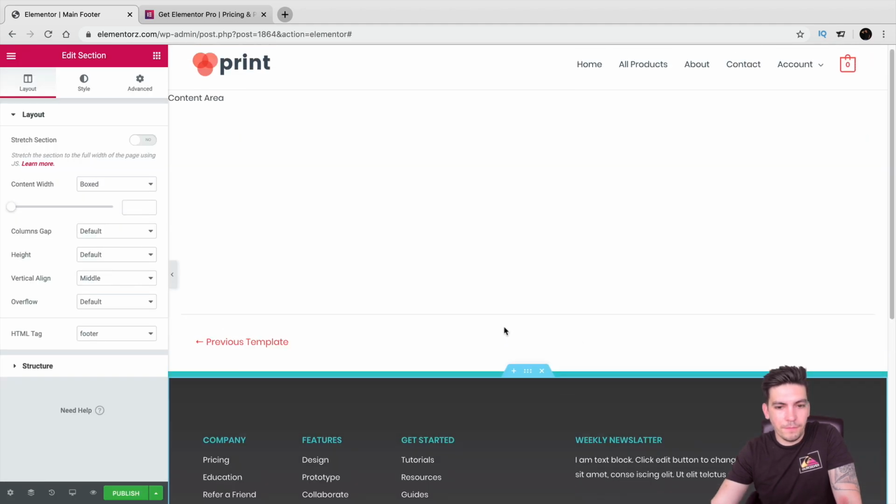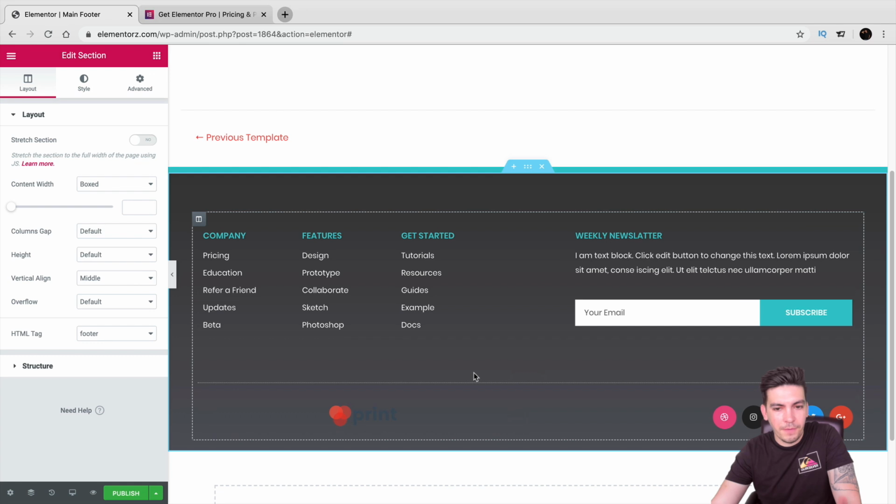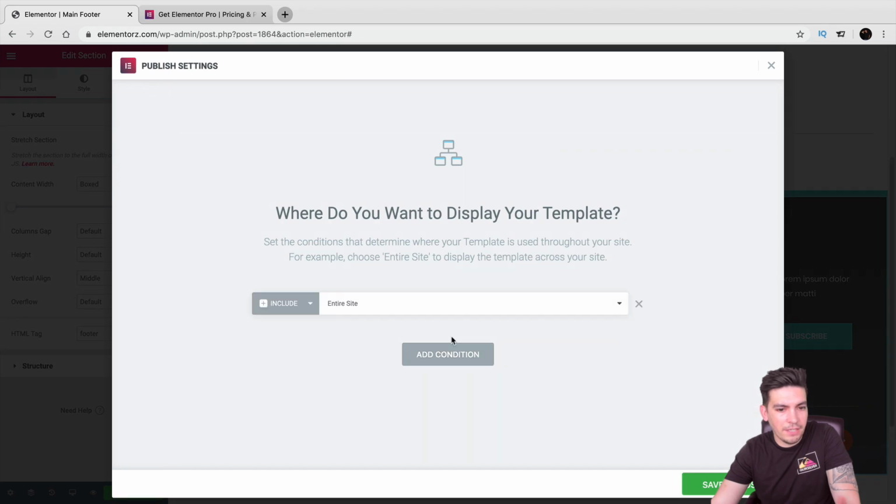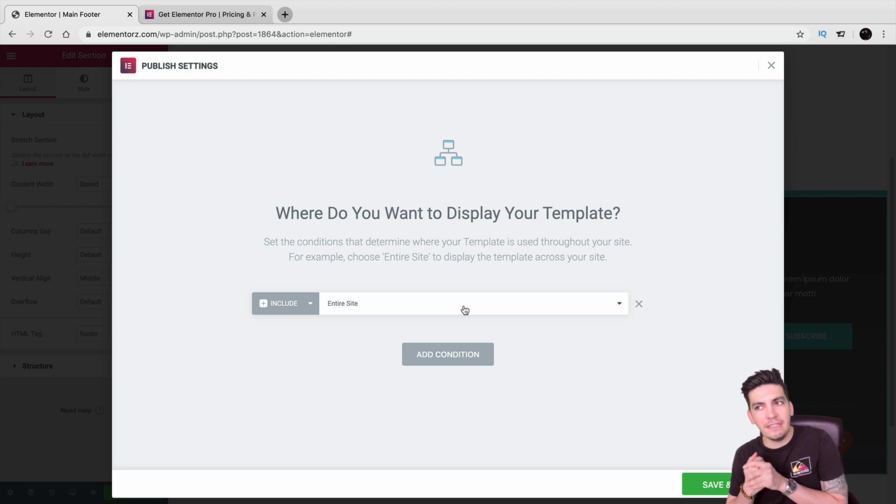All right, so this right here is my custom footer. Now, again, what I can do here is just go ahead and click on publish, and then we can add the conditions. So where do I want this footer to be applied? Well, generally, I think a good idea is to put the footer on the entire website.